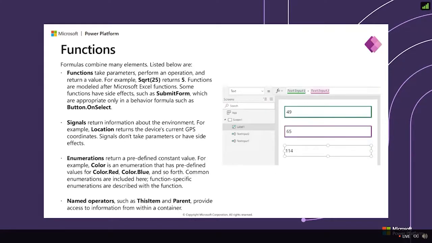So you can either use those formulas to perform tasks within your form and do some basic calculation, just like you would do in an Excel formula, or you can use those functions as behavior of your app to say, hey, show me something about that user, or submit this form when I save that record or when I do an OnSelect. But you can also use signals to return information about the environment. For example, Location will return the device's current GPS coordinate. Signals don't take parameters or have side effects. And among those signals, you will have the accelerometer and the gyroscope of your phone, and it's also super useful when you want to look at different things in mixed reality.